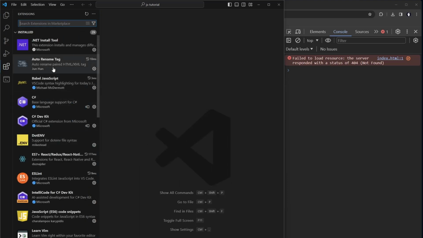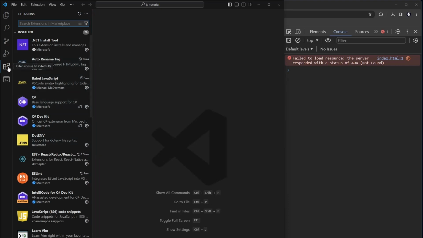Now, when you install Visual Studio Code, it will come with nothing, or maybe very little. You're going to have to install the extensions for the language you're going to work with. If you see here, I work with C# and .NET, so I have an extension installed for that.